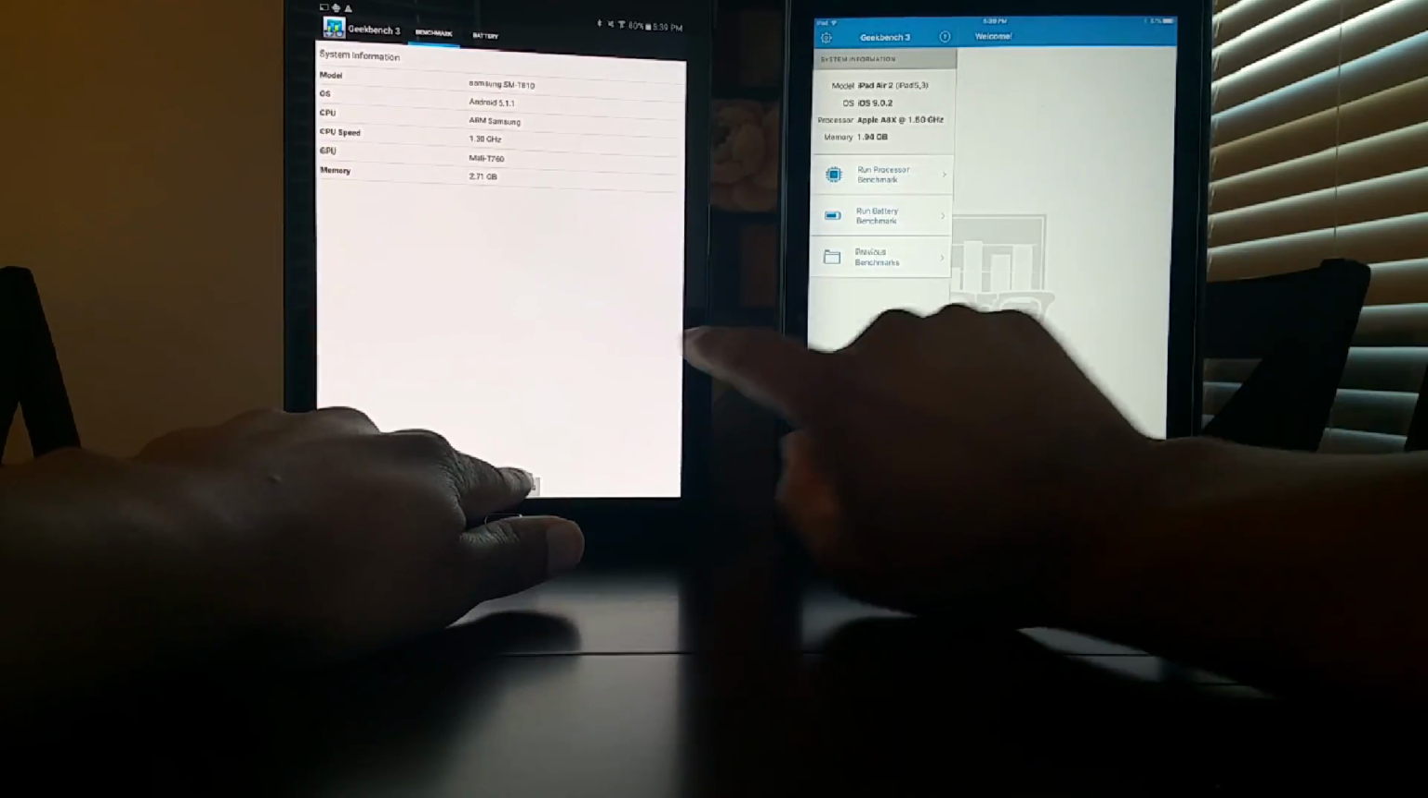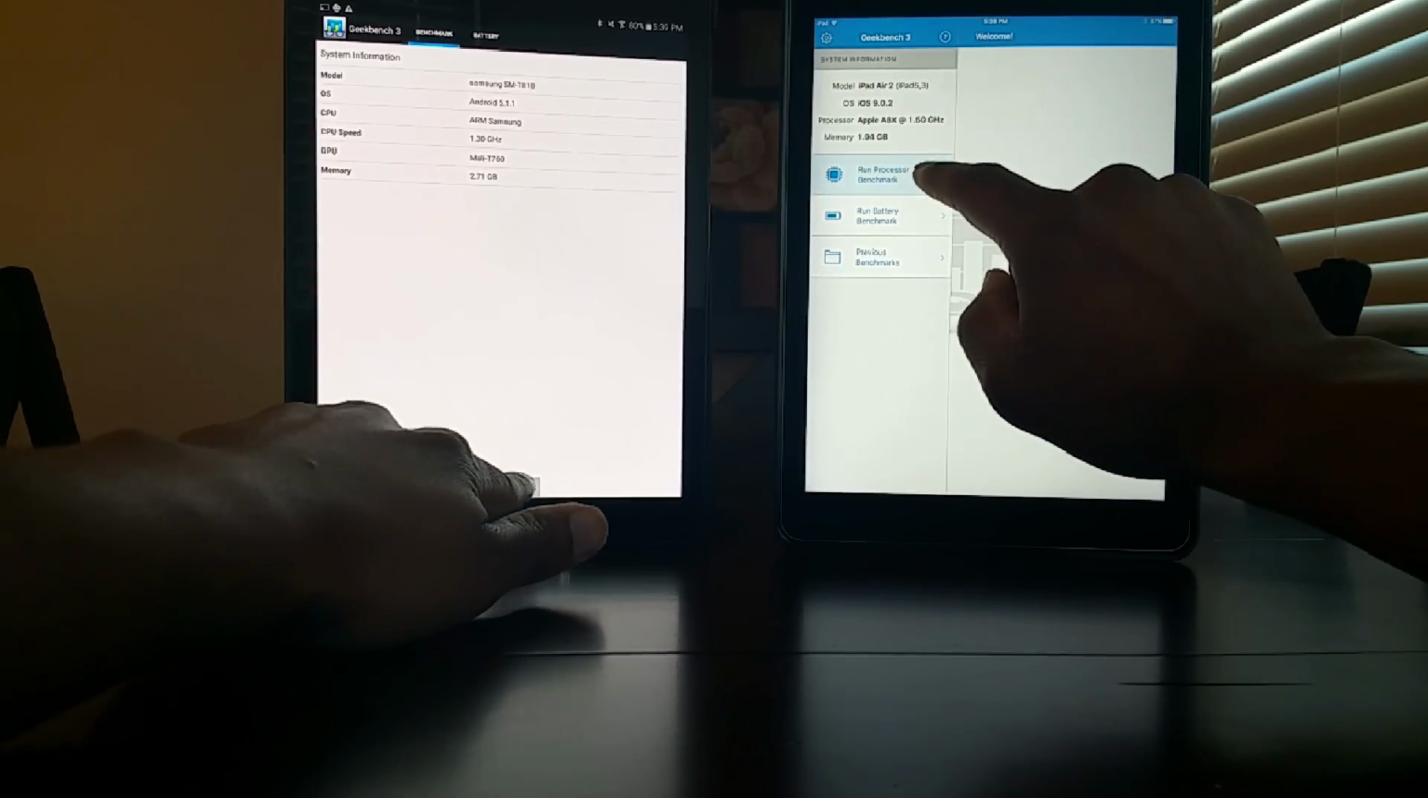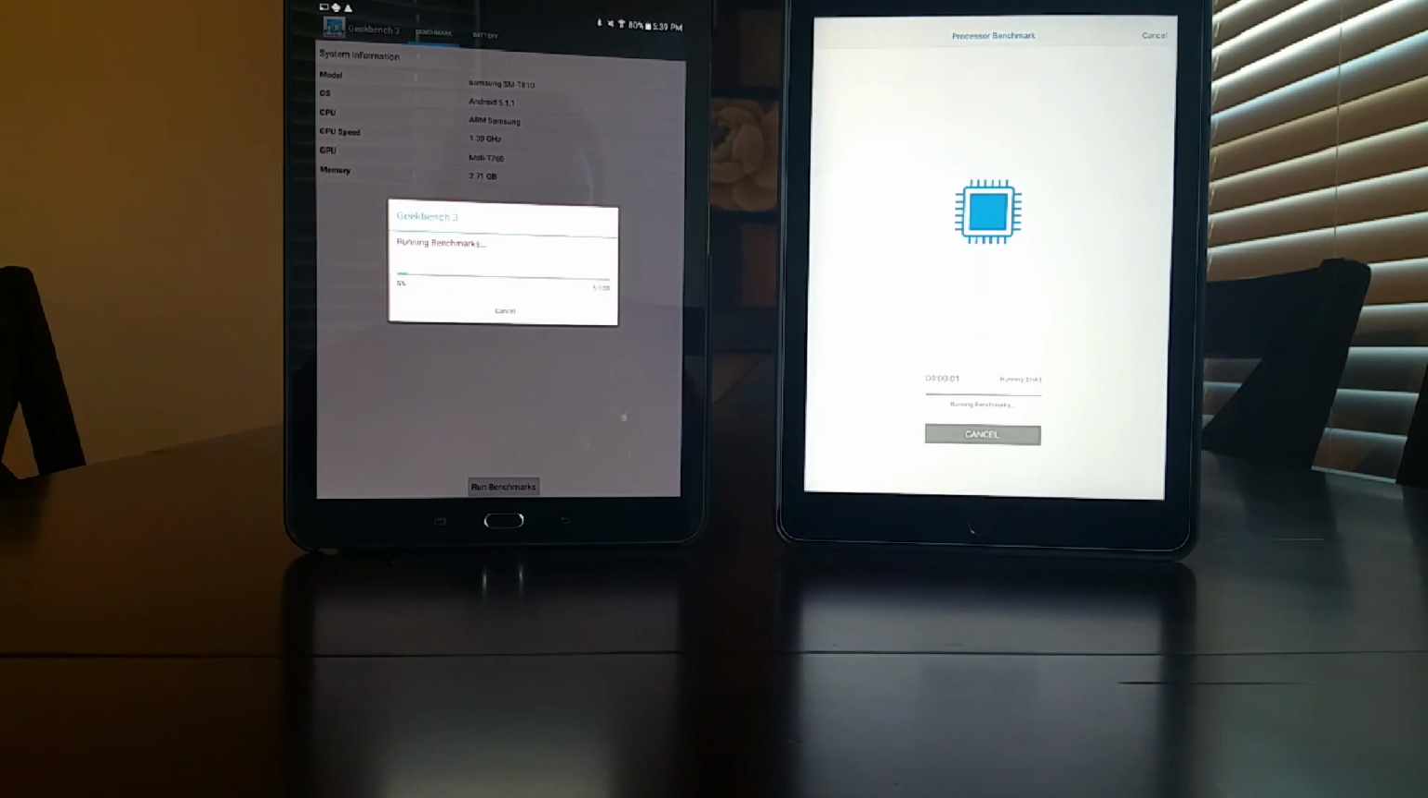I'm going to run these at the same time, so let's go and kick these off. 1, 2, 3. So they're both running Geekbench.